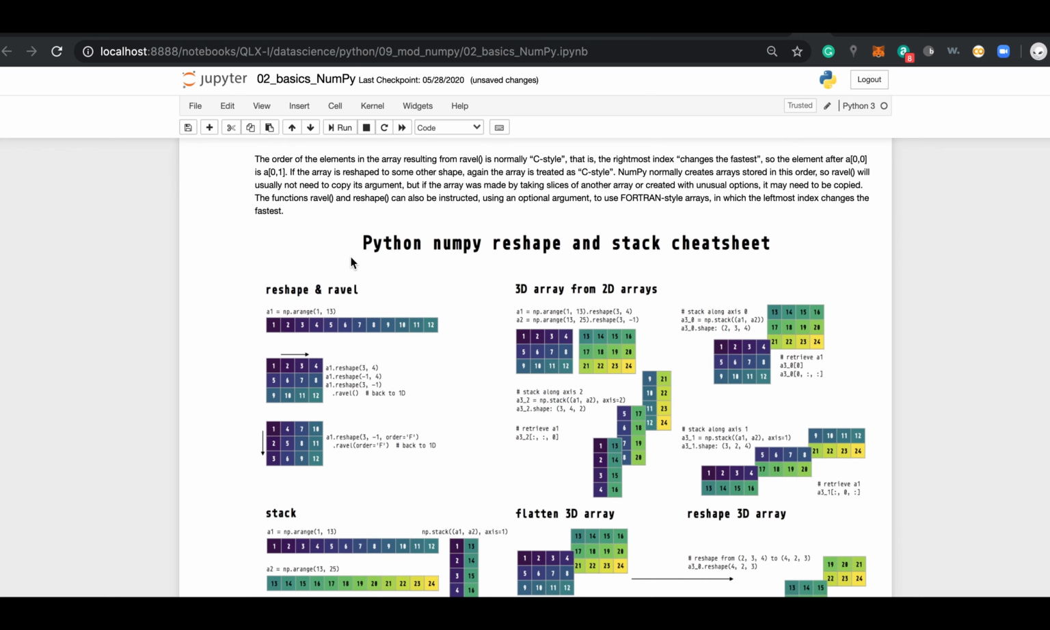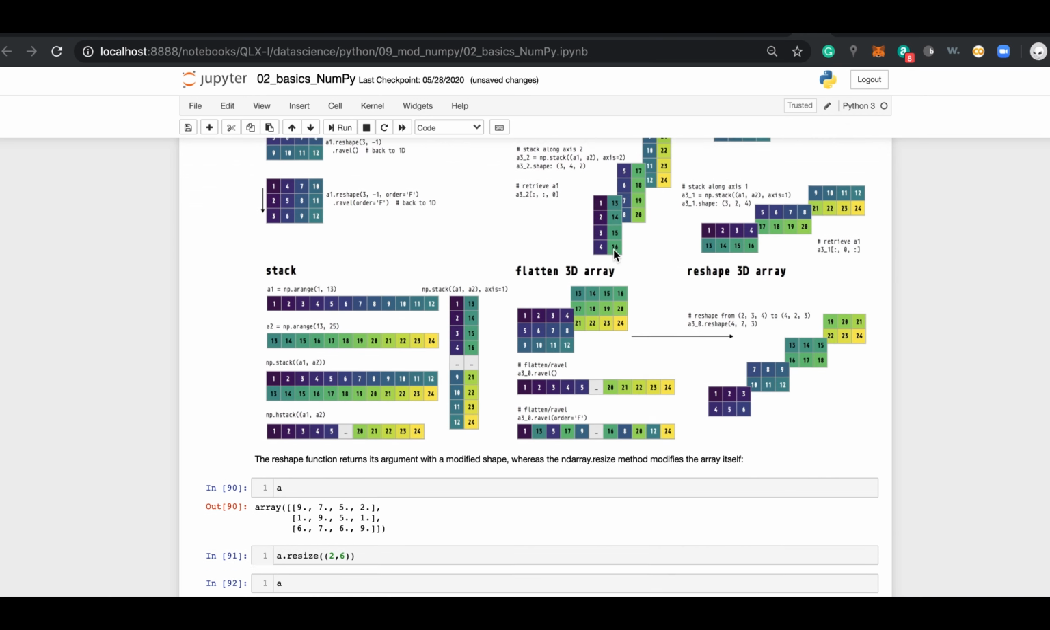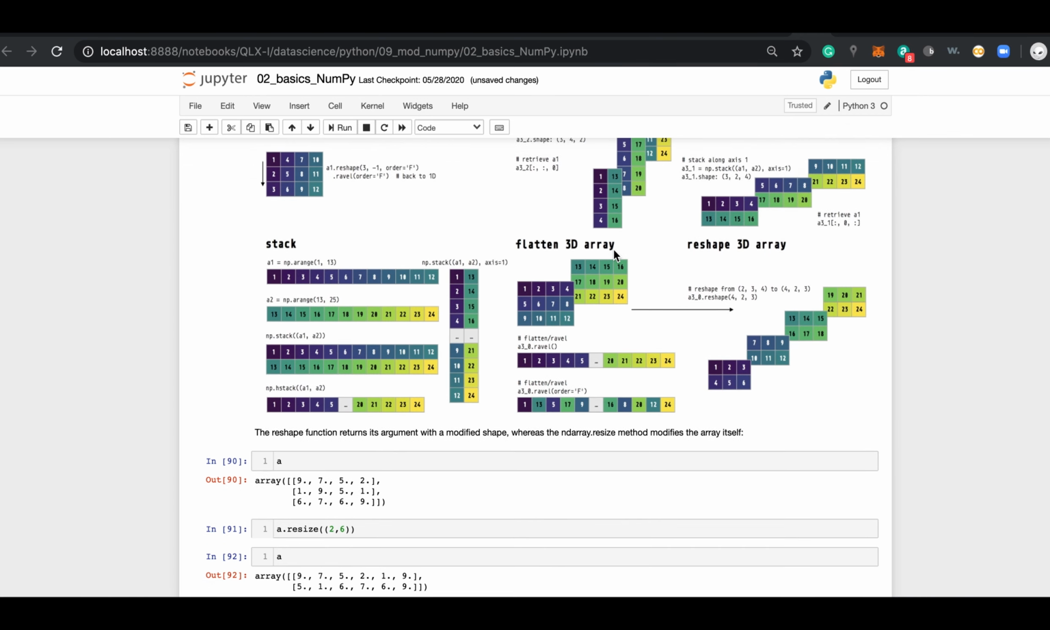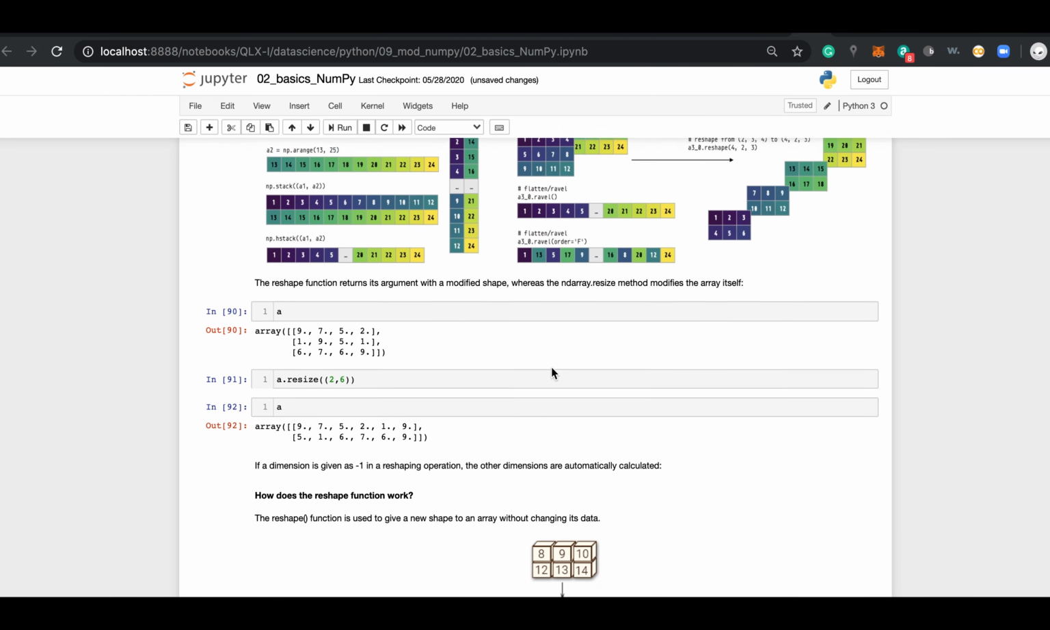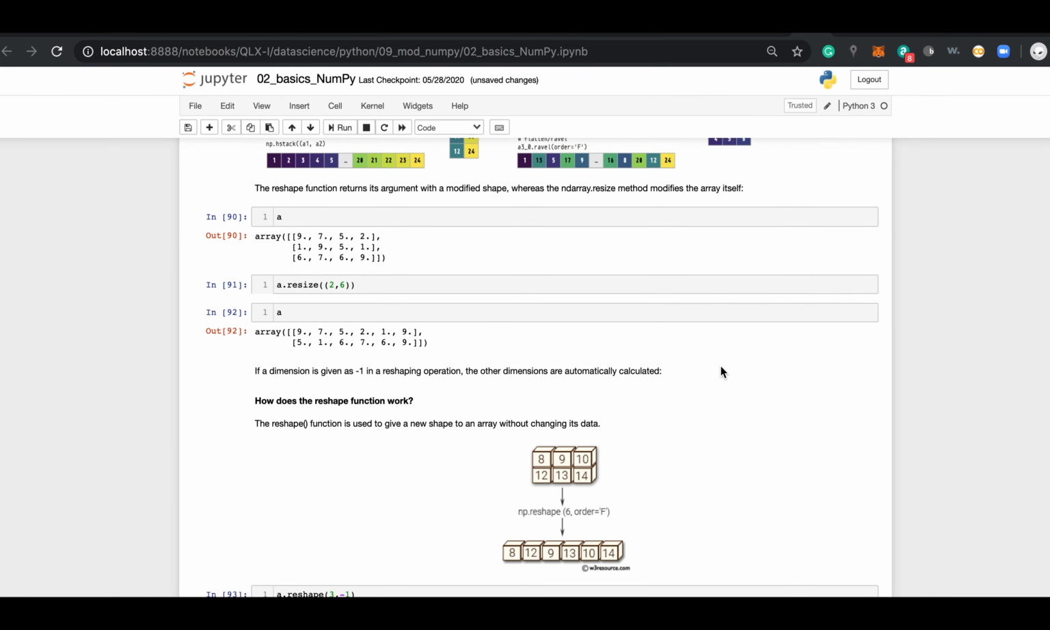So I created this little cheat sheet, this little image file, something easy to print out if you wanted to or be able to see. It shows you examples of reshaping, ravel, 3D arrays, 2D arrays, flattening, stacking, which basically takes a ravel and pushes it to the side. Again, this is just ways for you to understand where the numbers are and how you're keeping them and how you can reference those. So I put them here for reshaping, so you can use that.